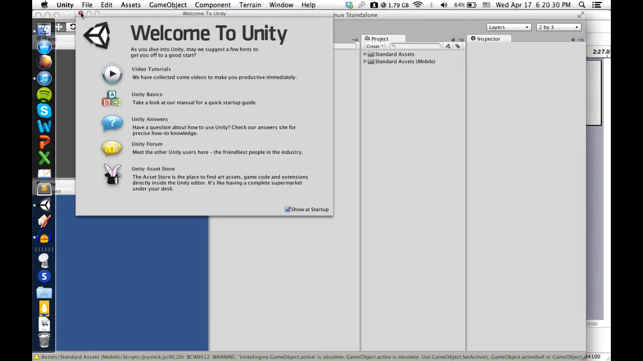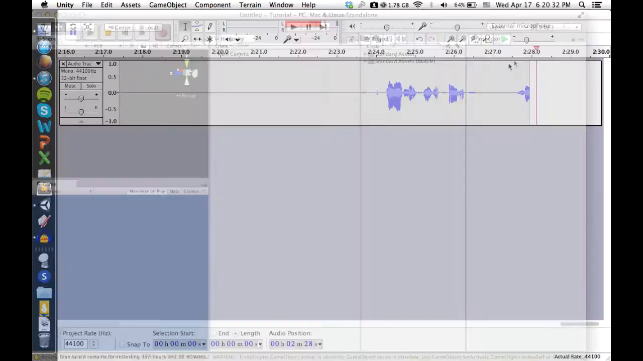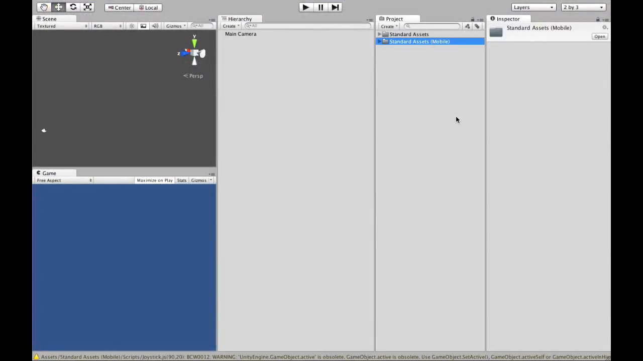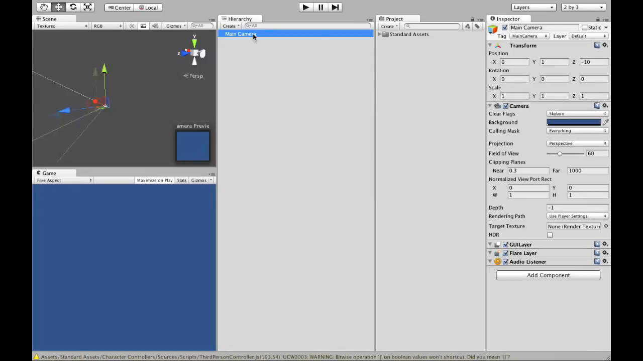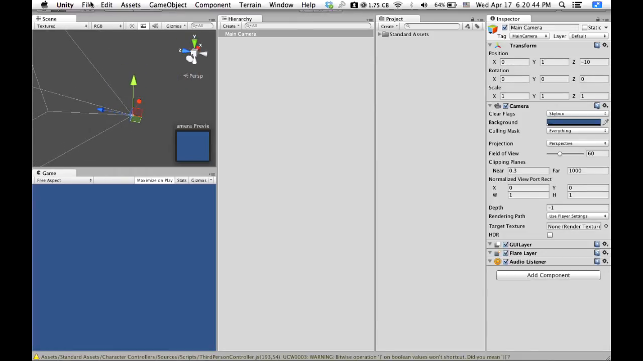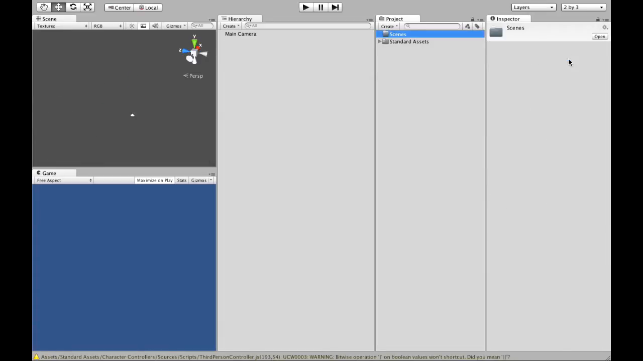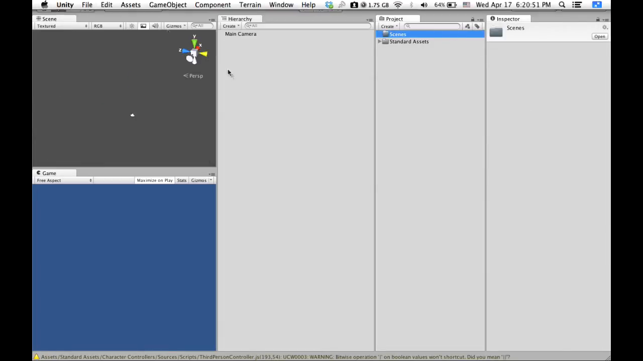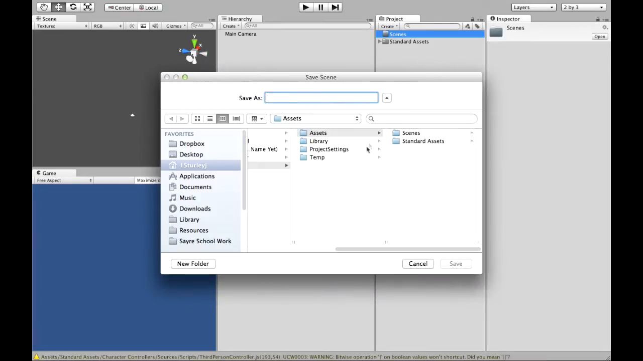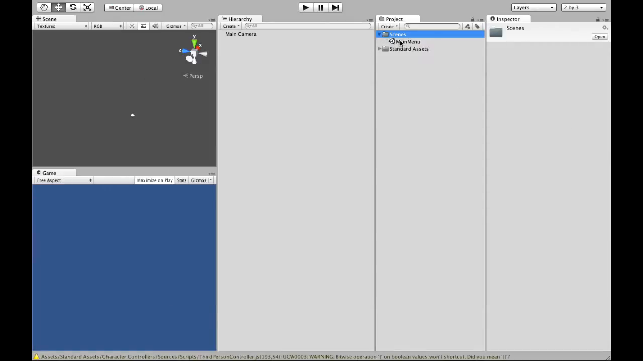Alright, so here we are. We're actually not going to need mobile assets, so we'll just delete that. We've got the main camera here. First we want to make a folder called scene, so we can put all our scenes in there. Then we'll save this scene in our scene folder, and we'll call it main menu. And there's our scene. It's already loaded, of course.